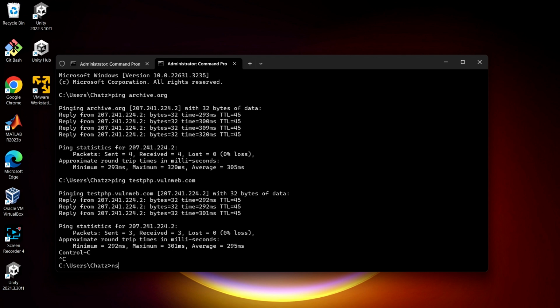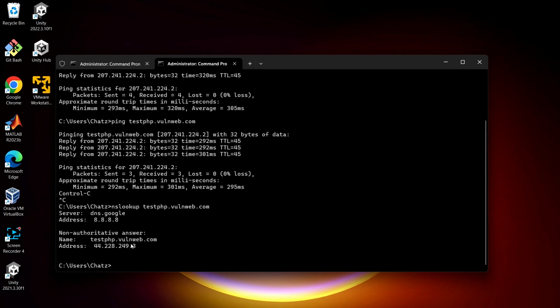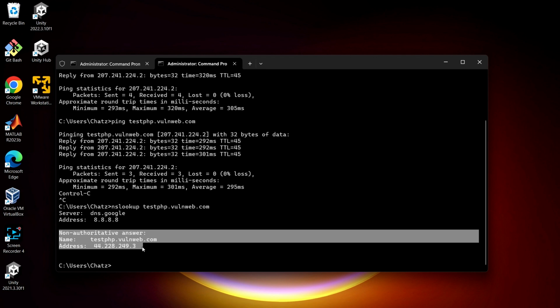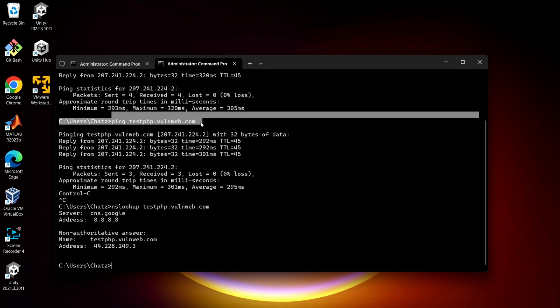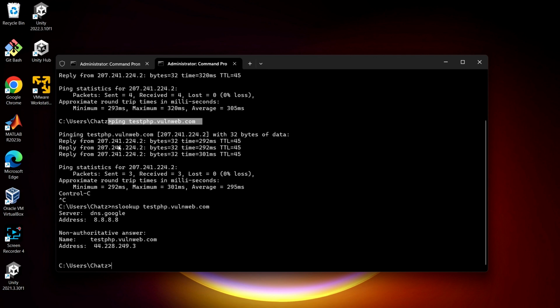There is this tool called nslookup, and you just enter nslookup and test php.vulnweb.com. Once you do that, you'll get a non-authoritative answer that this is the address. It is very evident that this IP address is not the same as the IP address you got when you were pinging test php.vulnweb.com. So it makes it very evident that someone has tampered with your DNS or someone has tampered with your host file, and this is not an authentic website.